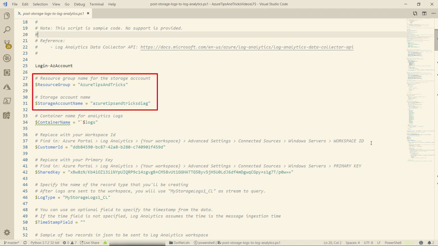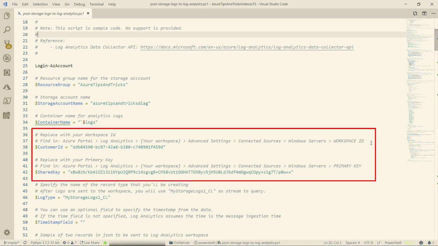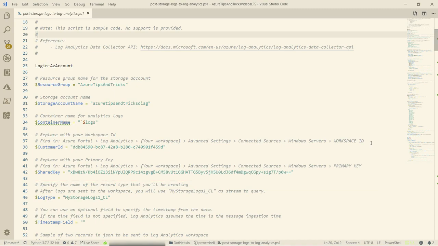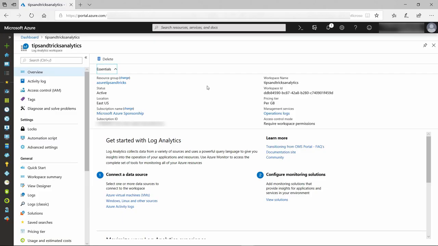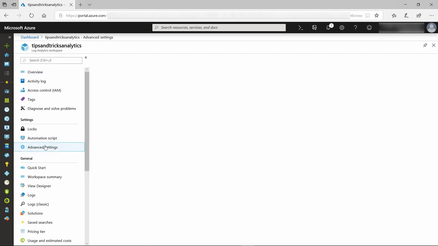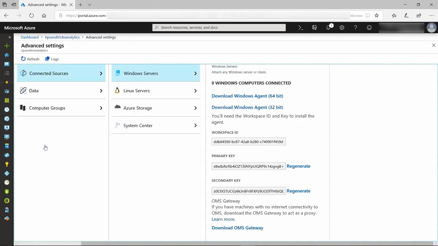It needs the resource group and storage account. And it also needs some values from Azure Log Analytics, like the workspace ID and primary key. I'll show you where to get those. Here in the Log Analytics workspace in the Azure portal, you can find these values in the Advanced tab under Windows Servers. Alright, that's it.